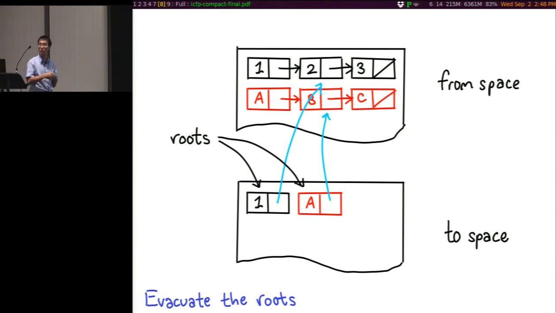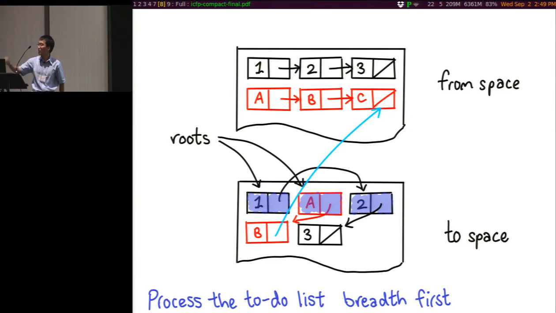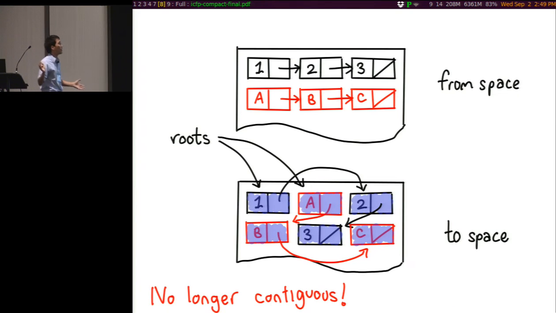The first thing I'm going to do is evacuate all of the roots from the linked lists into the to-space, which is going to be the new region that I have. So I copy 1 and I copy A because both of them were roots. And then as I go along, I'm going to copy the pointers that are pointed to by 1 into the to-space, then the pointer that is pointed to by A, the pointer by B, 3, and C. And now you can see that I've blown apart the contiguity of my representation when I ran garbage collection on my data structures. This is no good.